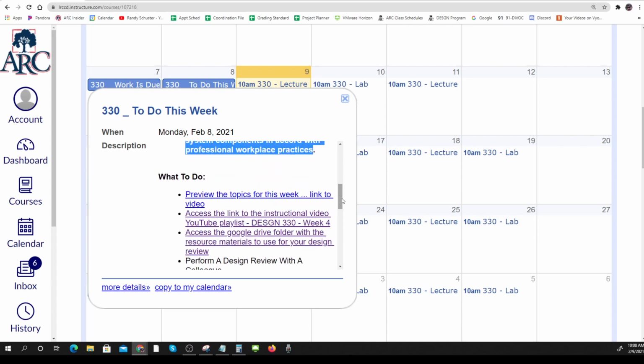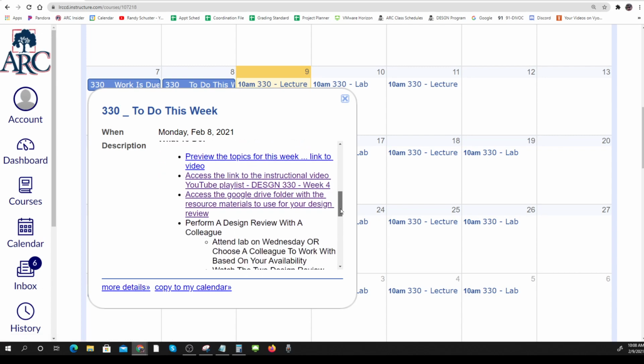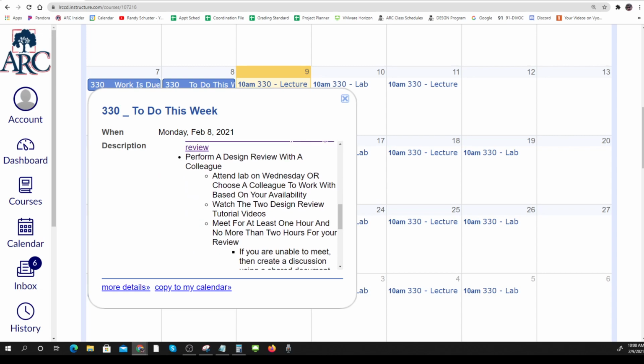So here's just stuff, right? You can go here. I don't know that I've even got anything in here. I do have the playlist. Oh, the playlist. Yeah, it's got a few things in it. Here's a folder that we may put some stuff in. Attend lab on Wednesday. If you can't attend lab, I'd like you to choose a colleague to work with and do a design review with them and add your information to our Jamboard.